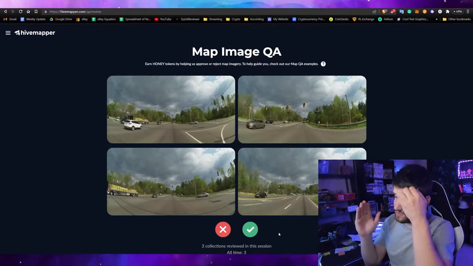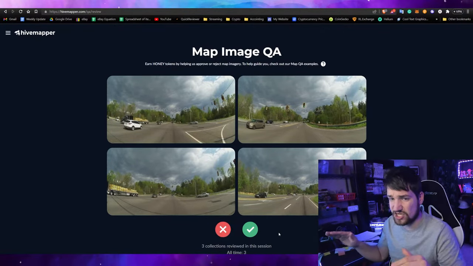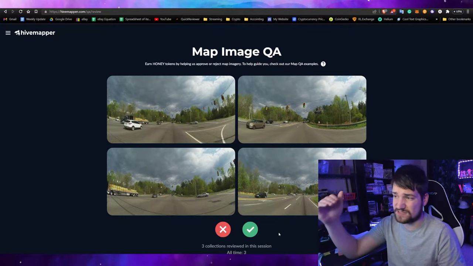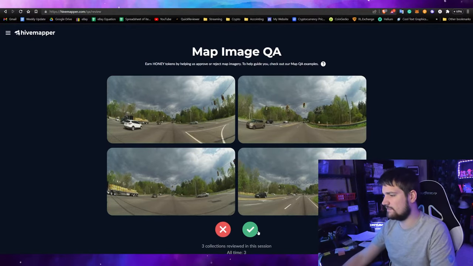We're also going to talk about how much we might actually earn with honey tokens now that we've connected to the QA. This one is a great example of things we do want to see. You do not see the hood, can't really see the windshield. This is wonderful. It might even be mounted outside of the car, which is definitely preferred if possible. So we're going to give this a yes.